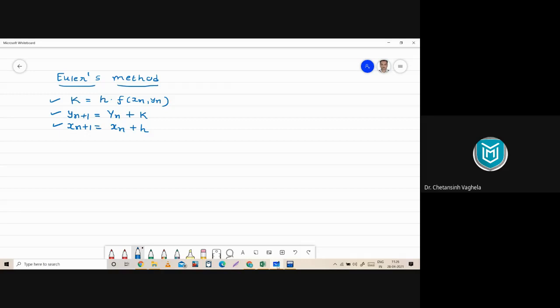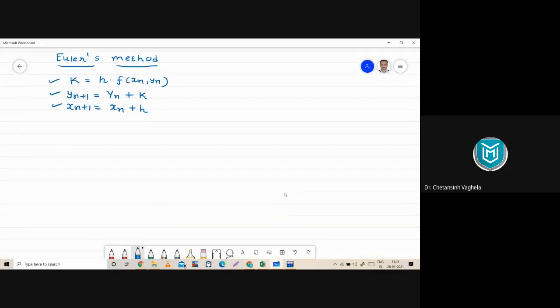And the same thing we have used in our computer program. First, we have put the line for calculation of K. Then we are updating the value of X and Y. And then we are printing the output. So this is something about Euler's method, for which we already have the computer program. Now let's talk about RK second order and RK fourth order.